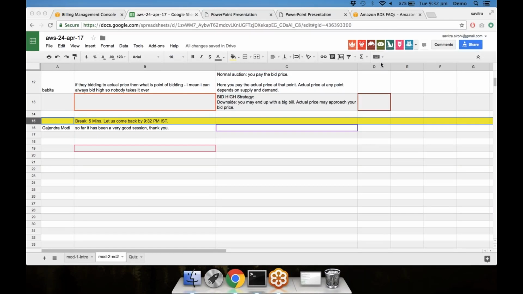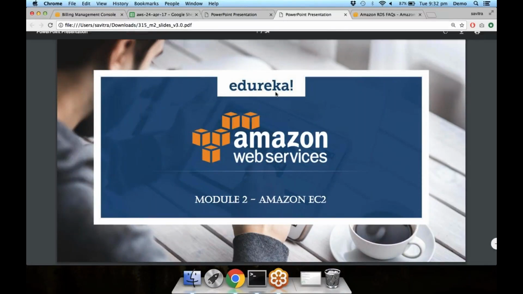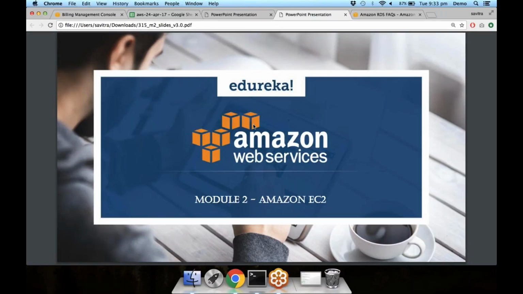All right, folks, so let's begin. I hope you are back. Let's start with module number 2. This module is about EC2, Elastic Cloud Compute, which we have already introduced. Here the focus is on the practical aspects, the implementation of the EC2 instances, and also how to connect, how we launch, and how we set up applications. So that's that sort of thing.